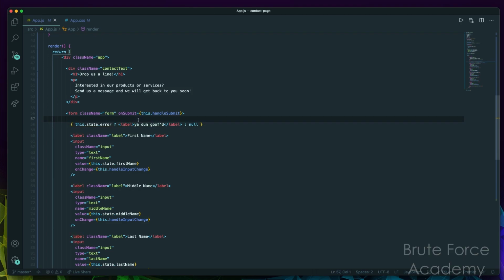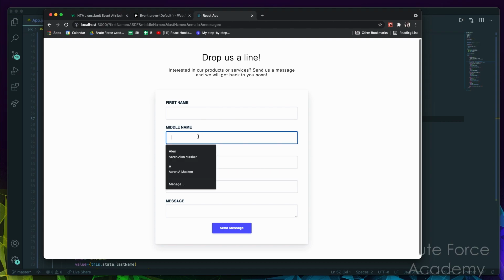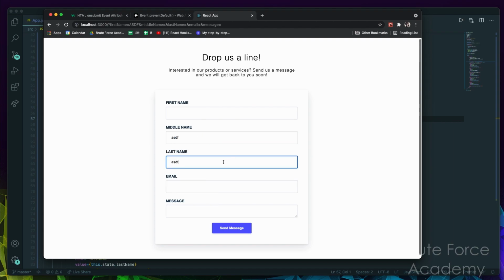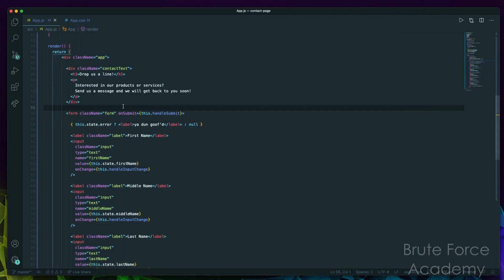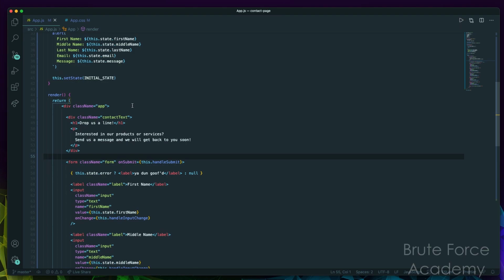Okay, so let's take a look. All right, let's say we remembered our middle name, our last name, and then we just clicked send. We see you done goofed. Okay, but how about let's give them a little bit of a better experience. What I'm going to do is write a little bit of CSS to make this error message red. That's kind of what people expect to see. You know, it's kind of like some red text, or something red saying, hey, something went wrong.